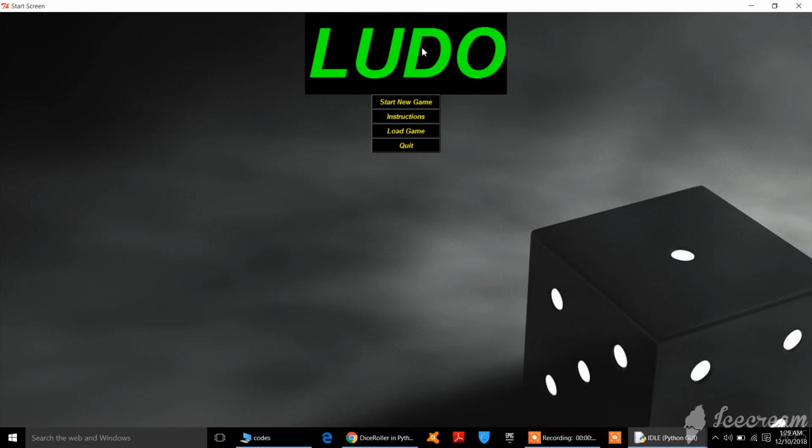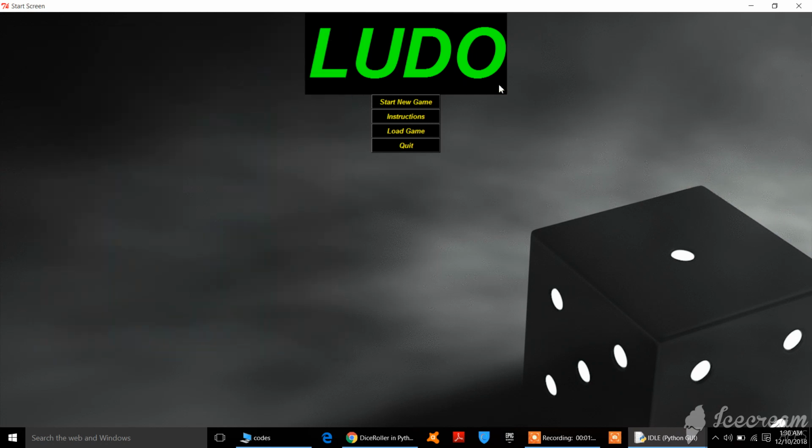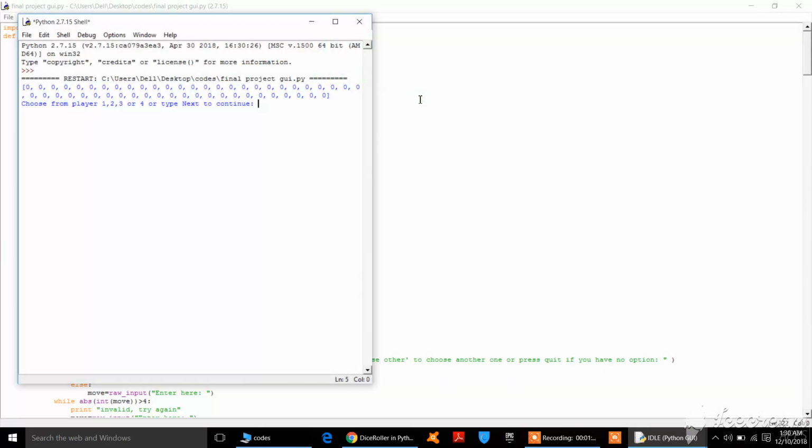So basically, this is the start screen of my game, with options: start new game, instructions, load game, and quit. Let's open up the instructions. This gives you the instructions on how to play Ludo, which I've already described to you, and I will keep updating you about how to play Ludo as we go along. So yeah, let's start the game, shall we?